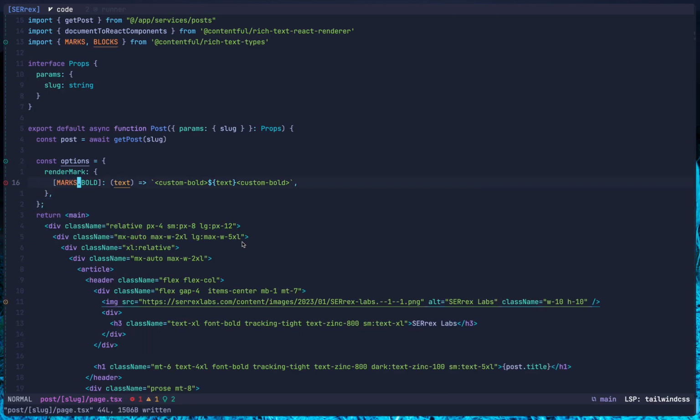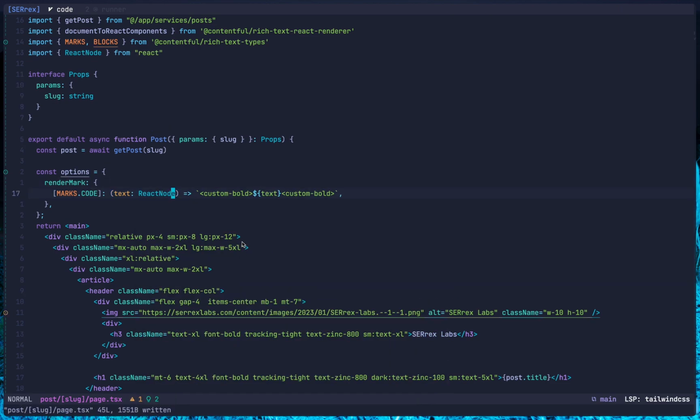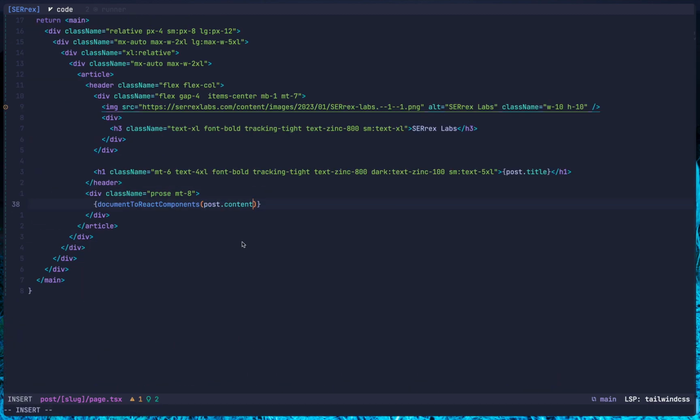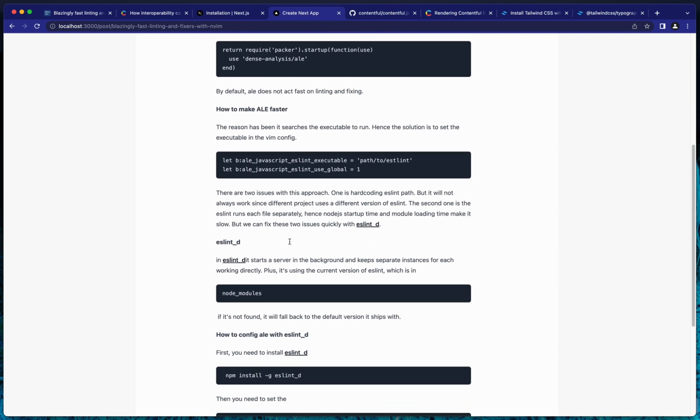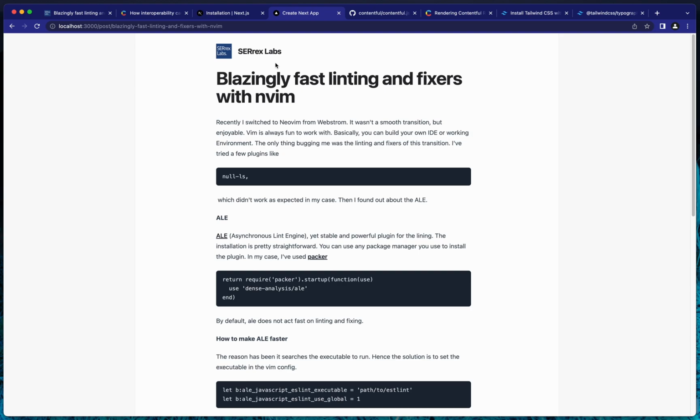Now we are literally saying if the rich text has a code marker, then if it is found, we let the renderer know how to render it. So we are saying it should be in a pre tag within a code tag. Let's see. Yeah, it is working. That's all you have to do. You have to give the markers or blocks whenever you need to customize it. Just check out the renderer documentation and you'll find the details you need.